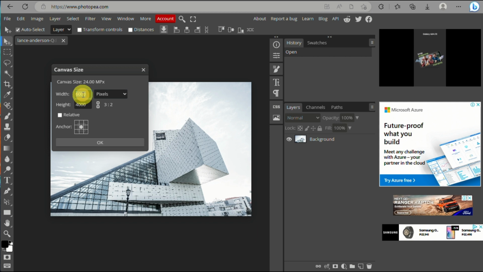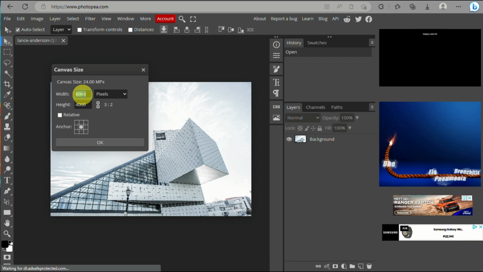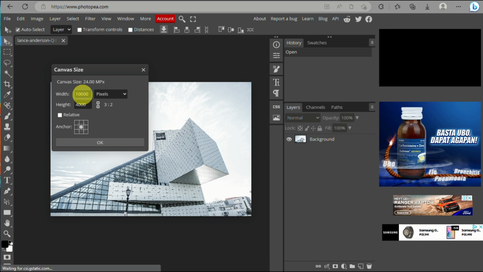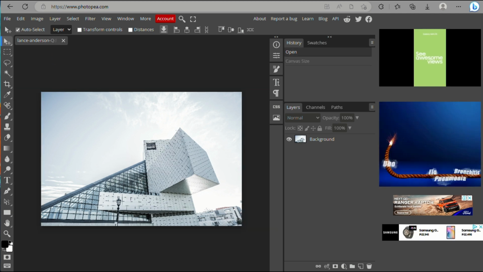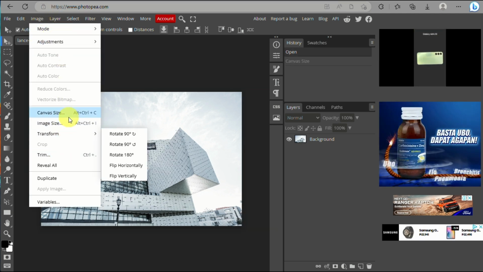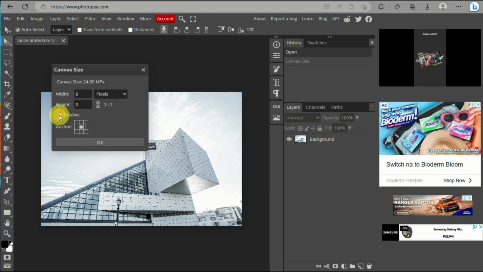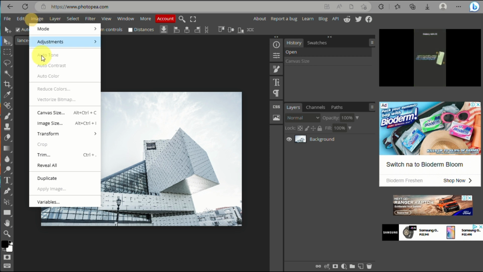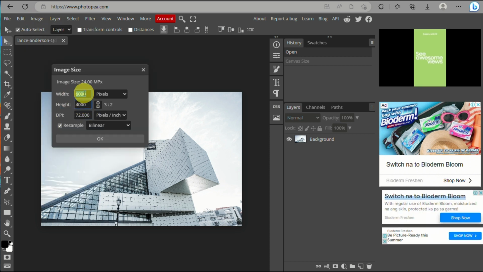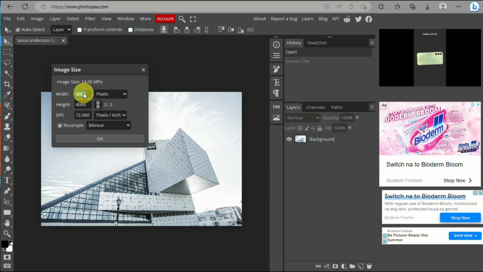Here under image, you can change the canvas size. If you want a larger canvas, this is like the background of the image where you are placing the image that you have uploaded. But if you don't want to change the canvas size, you can change the image size, which would also improve the quality of your image. For example, if you change the width to 10,000 pixels, when you zoom into your image, it actually makes it sharper.